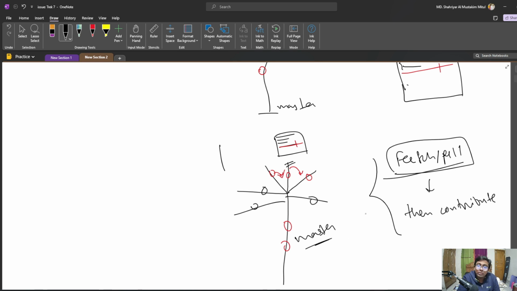So every time before contributing, first of all fetch or pull. Make sure that you have the same thing that is in the master branch, then contribute, then add your code.